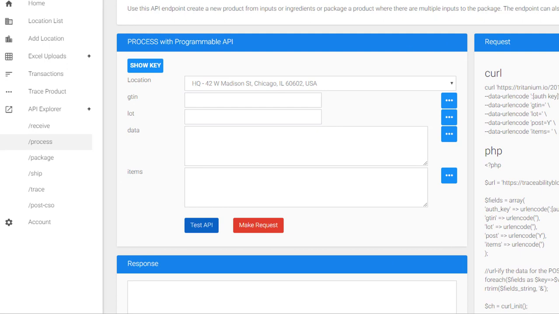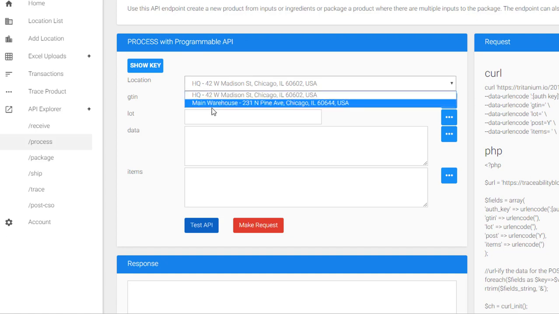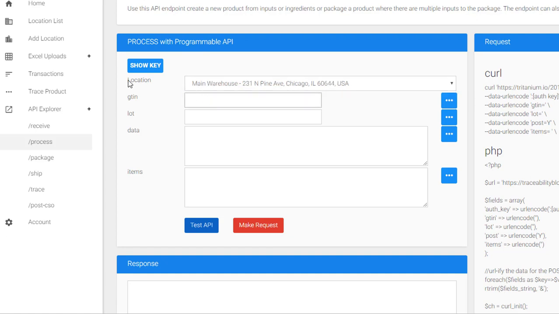Now, in the case of receive and ship, we're transferring the item from one location to another. In the case of process and package, we are actually just changing the form of the product at the location that we're at. So in this case, we're going to say at our main warehouse on Pine Avenue, we're going to make a G10. I'm going to call it G10 Guacamole, so we can find it later. And it's lot number 1, 2, 3, 4, 5.